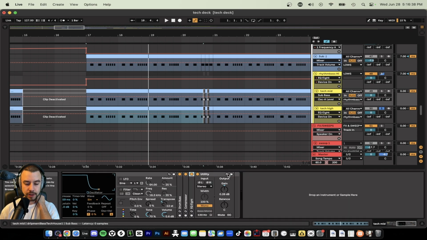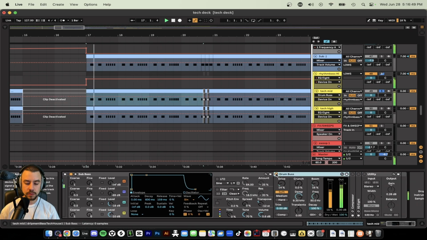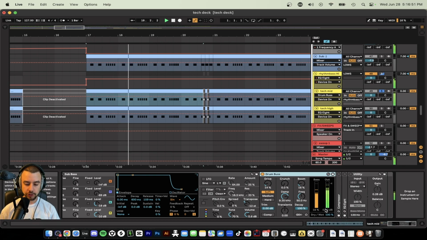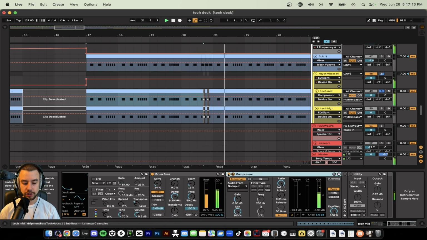Then we're going to add effects. This is what it sounds like. Then we're going to add a drum bus. Drive wet 100%. Boom 16. Drive 14%. Adding some grit. This would be for sidechain compression. We're not using it.